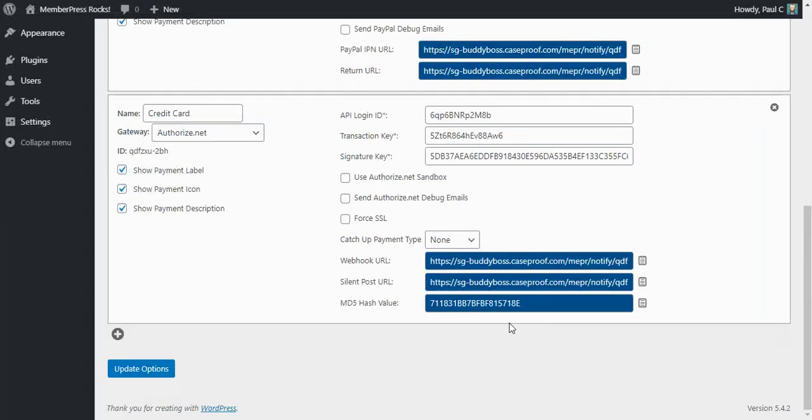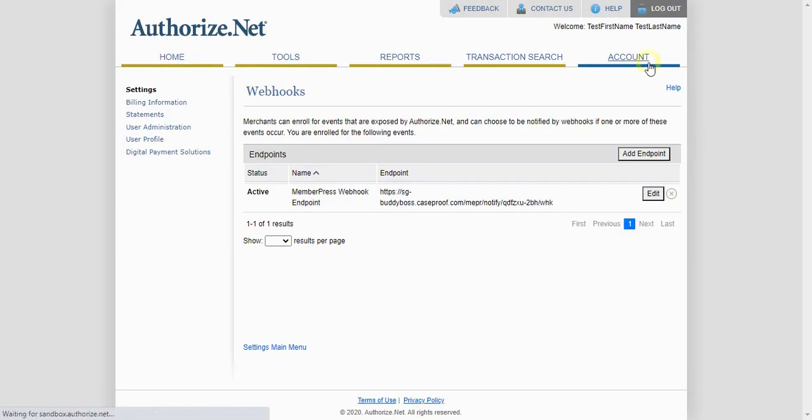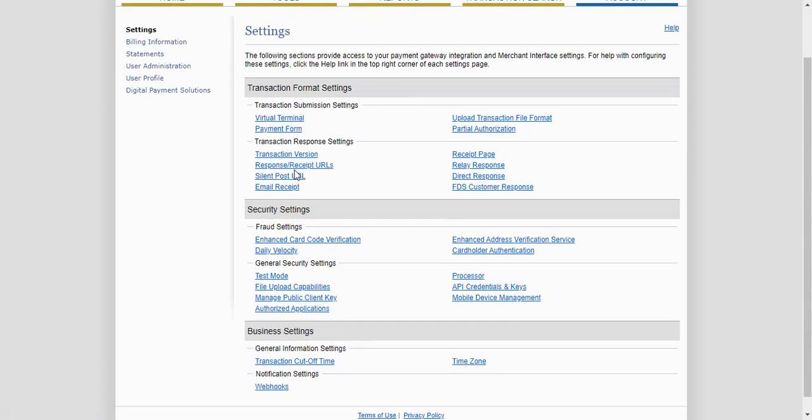Okay, so now that we've set up our webhook, we're going to come here and also copy our silent post URL. And I'm going to go back to account. Now, the silent post isn't super necessary to set up.